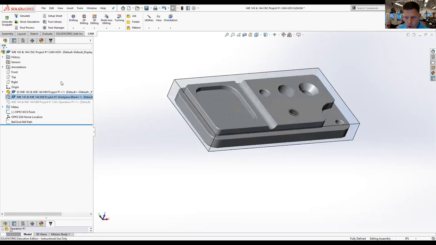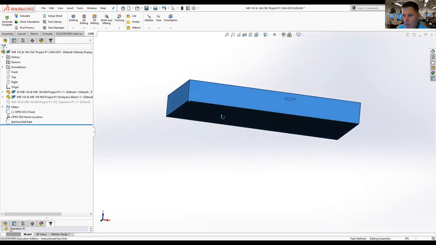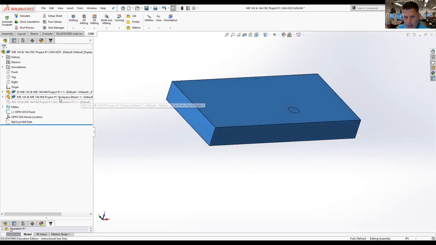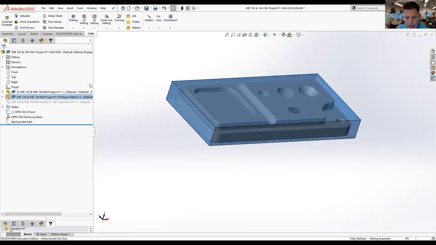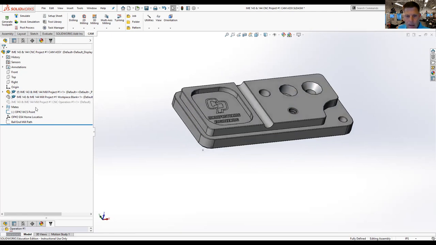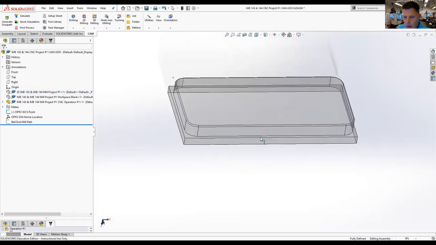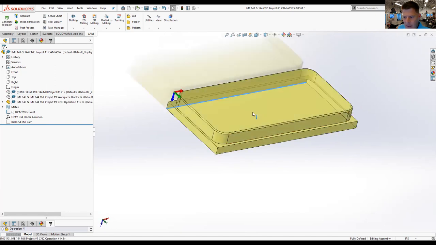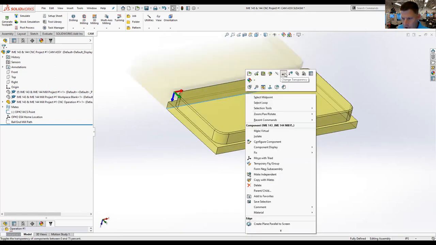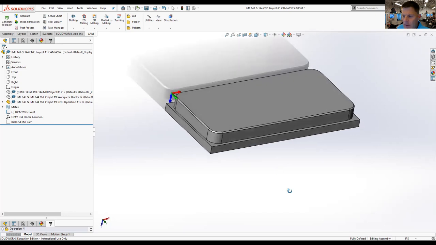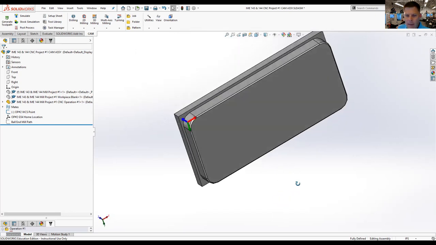And then I'm going to show. So that's my raw material, by the way. You'll see that's my blank. I'm going to hide that. Now, I also have, if I unsuppress it, my op one, and I'm going to hide this one real quick. There's what my op one is going to look like, and it happens to be transparent. So real quick, I'm going to change transparency. So there's my goal for op one.